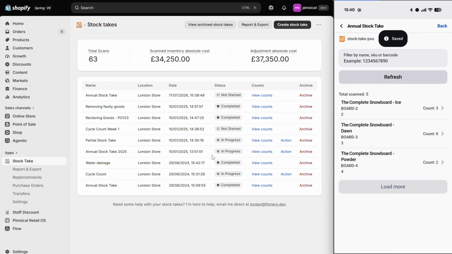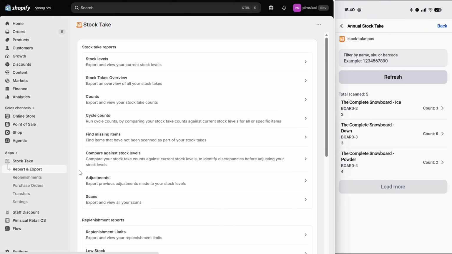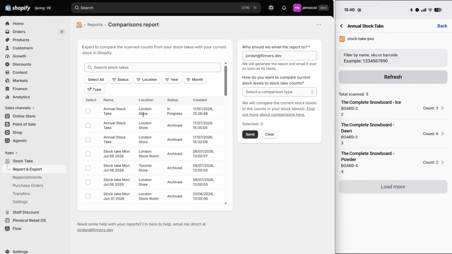From there, we can go and run a report. So once we've finished scanning in and we're happy we've counted all the items, we can then go run a report for the stock take. If we go to report and export, we have a number of reports available. The most important one for an annual account will be this compare against stock levels, so we can select that.